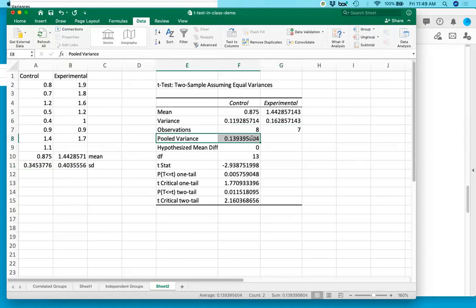This is, as you'll see in the slides, a very important component of the output because we need this for effect size. Okay? But we're going to ignore that for a minute. Let's look at the results of the t-test. Okay? This tells us that we're using a test with 13 degrees of freedom.